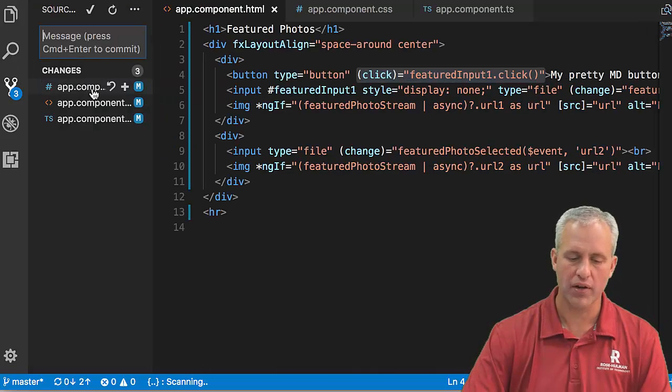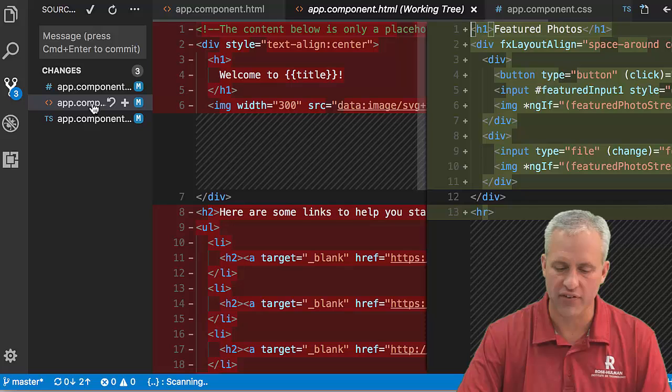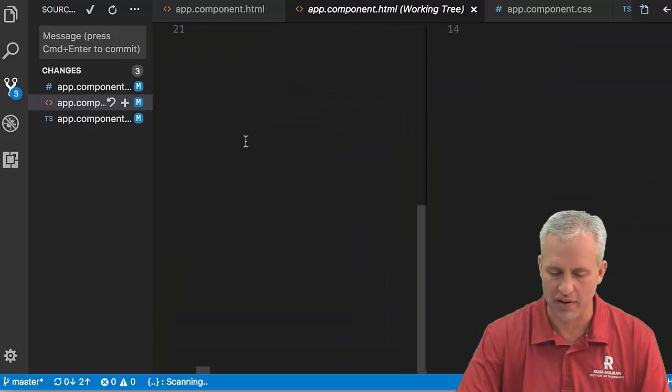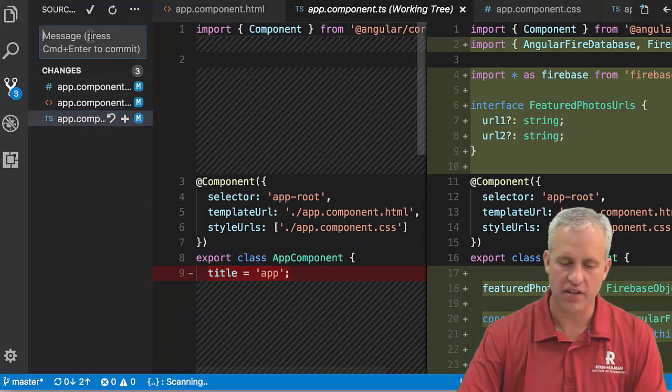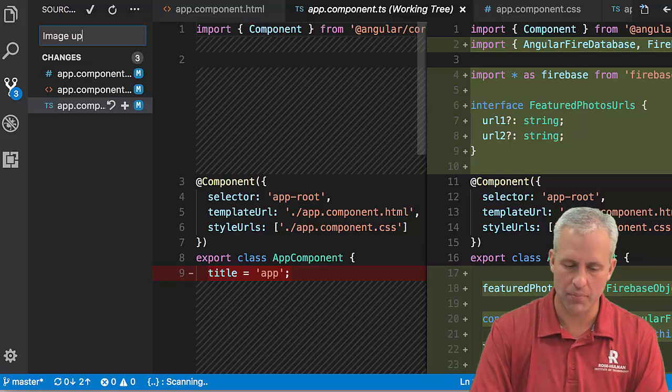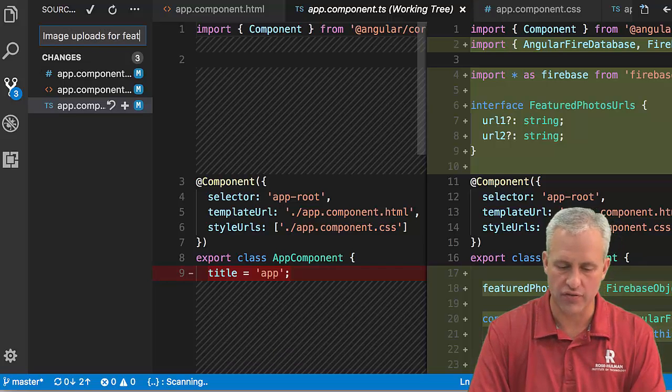Cool. So this is a pretty significant thing. I think I forgot to check it in last time. A little off my game lately. But this is image uploads for featured photos.